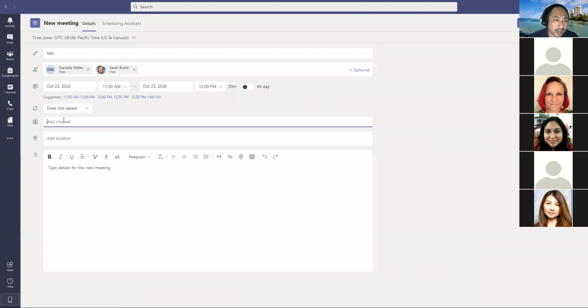But if you click on add channel, it'll list all the different Teams channels that you're enrolled in. So if I want to add all the people that are in the Text Help Desk Teams channel, I can click on this and the general, and it'll add everybody within the Text Help Desk general Teams into this meeting as well.